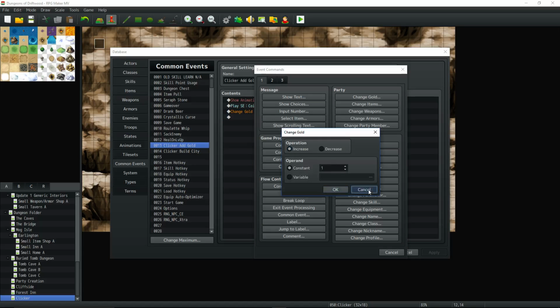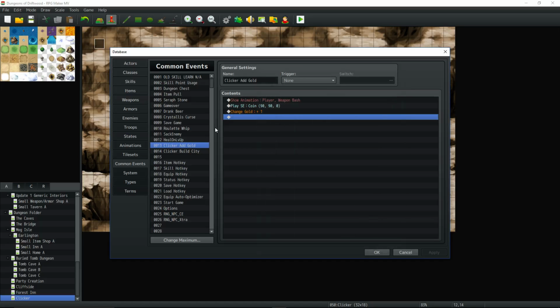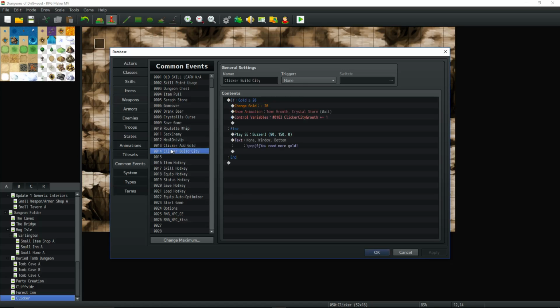Change gold, increase by whatever number you want. One. That's for our 13. That's for when we click on the button that you could change this number to add gold. The other one is for adding to a variable to manipulate other events on the scene.